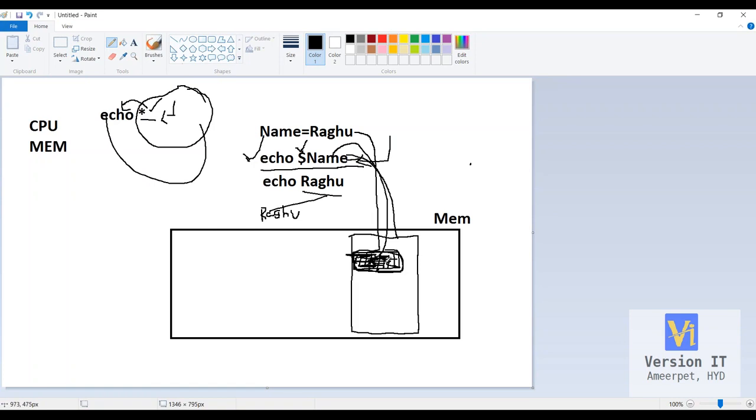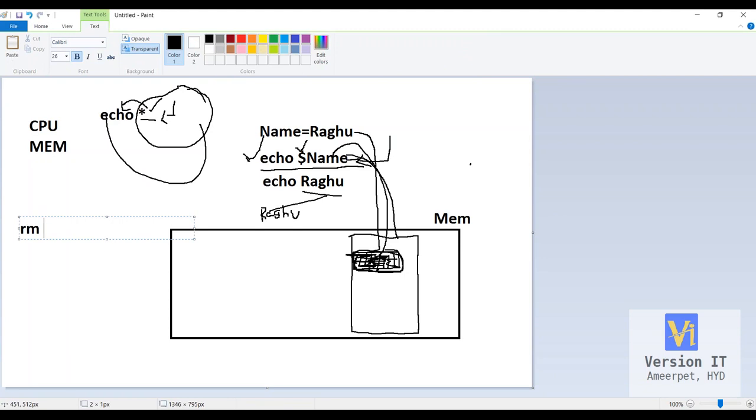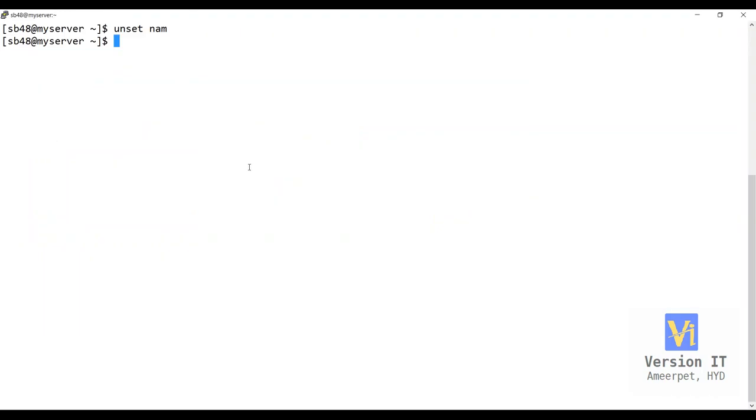So strictly speaking, the data doesn't get wiped out. The data never gets wiped out actually, unless it is overwritten. So do you know how the rm command works? If you give rm -f and a file name, what is your assumption? Does it actually remove the file? Any idea?